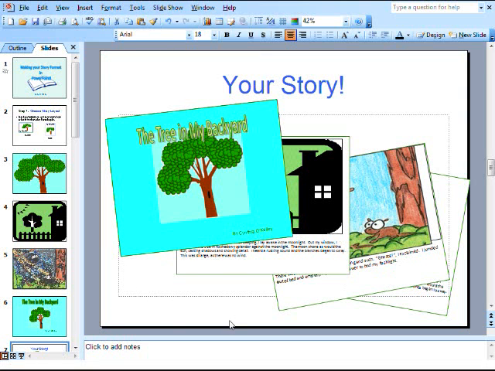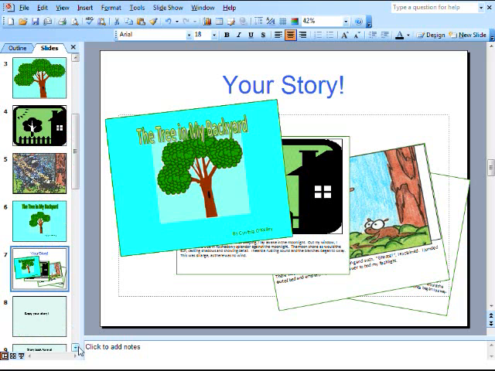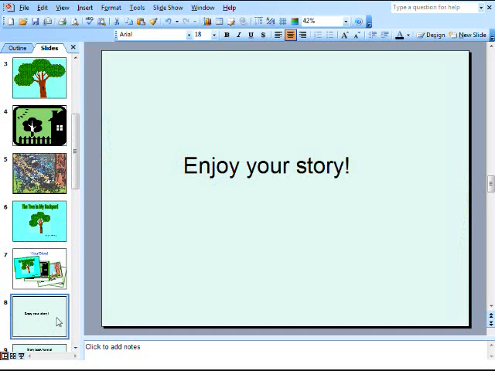So follow these steps, and soon you'll have all your pages printed out and ready to staple together. Enjoy your story.